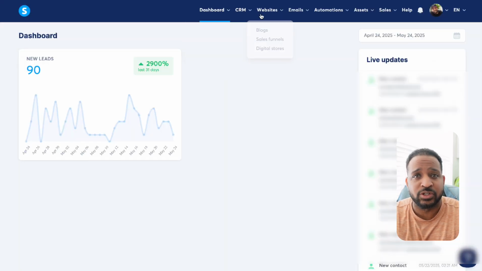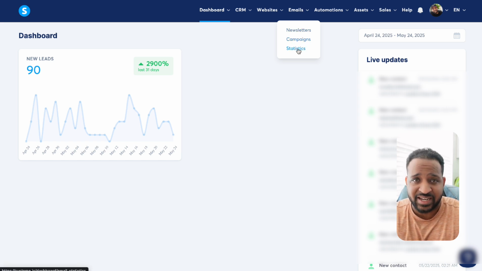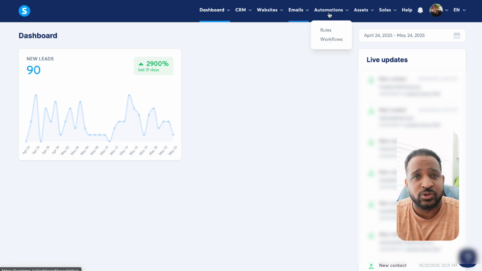Next, continuing on with the dashboard and the header up here, you have your CRM, which shows you your contacts, your different tags, pipelines, and calendar. Then you have your websites where you can create your blogs, build your sales funnel, or create your digital stores. You have your emails where you can create your newsletters, your campaigns, and view your different statistics for your email marketing in general.